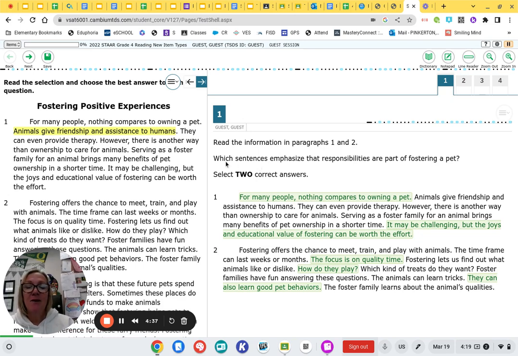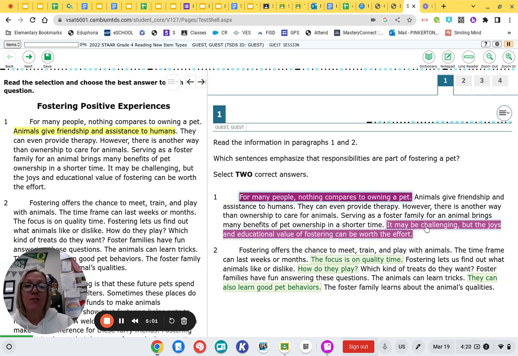So it says, which sentence emphasizes that responsibilities are part of fostering a pet? They want us to select 2 correct answers. Only 2 of these sentences are the correct answers that match this statement: responsibilities are part of fostering a pet. So I need to click on the ones that I think are the correct match for this. That is a new question type this year.